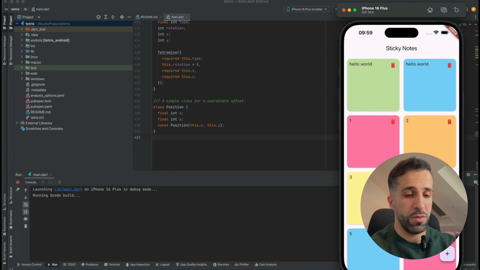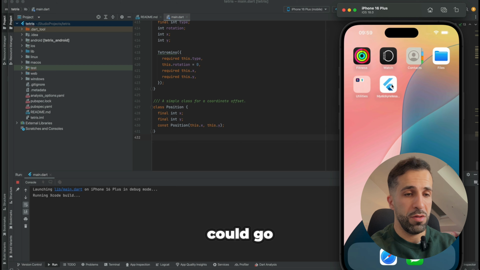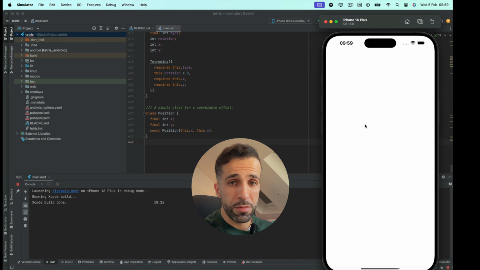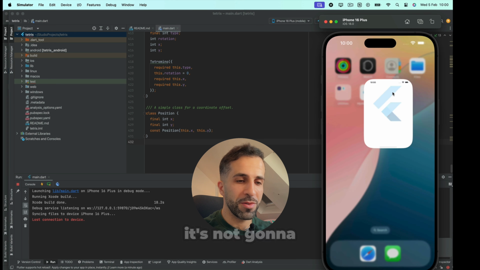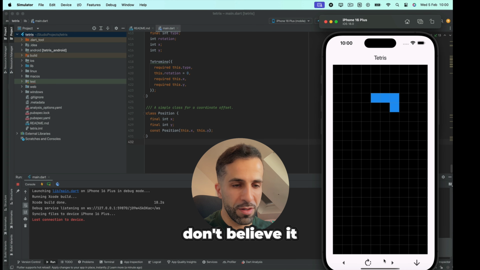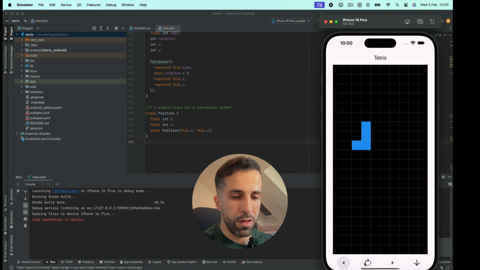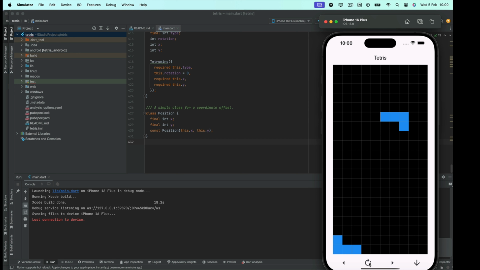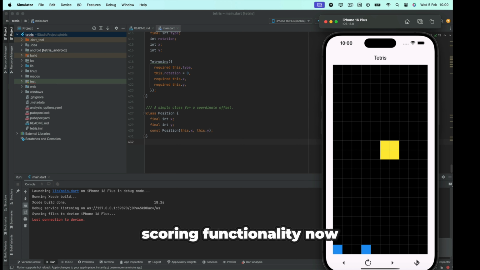Do you know what? We don't need this, so you could go. It's not gonna work. It's not gonna work. I don't believe it. Oh, not bad. Okay. Let's see if... okay, that worked. Let's go back and add the scoring functionality now.